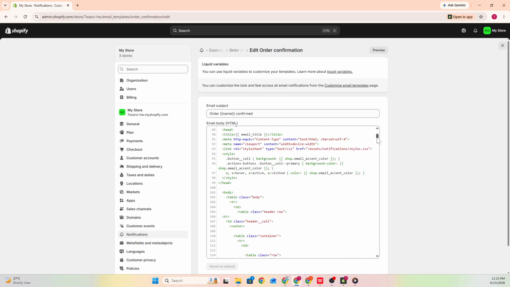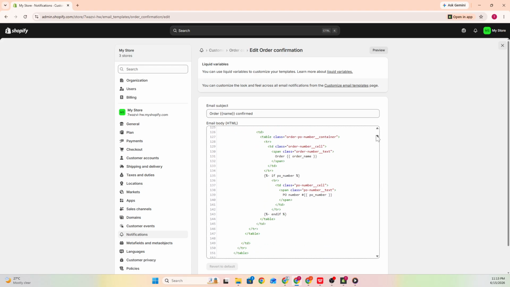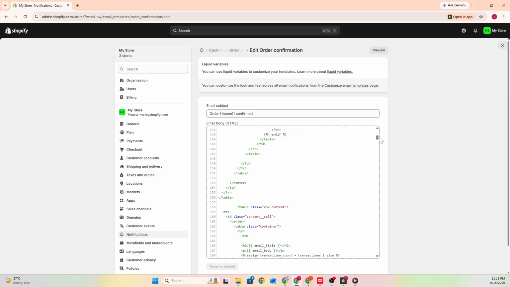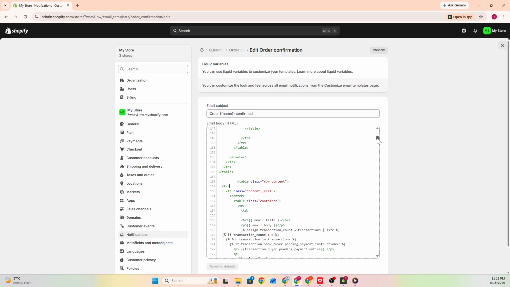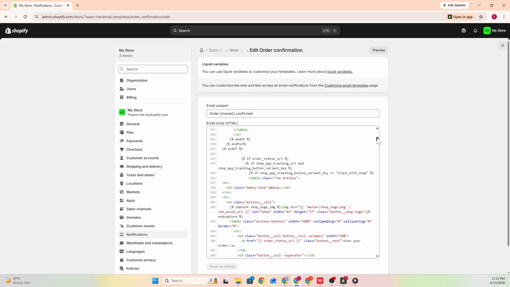This will open the notification template code. From here, you can make changes directly within the template. Review the template and make any edits you need. If you want to adjust the structure of the email, update sections of the template, add images, or modify styling elements, you can do so from this area.